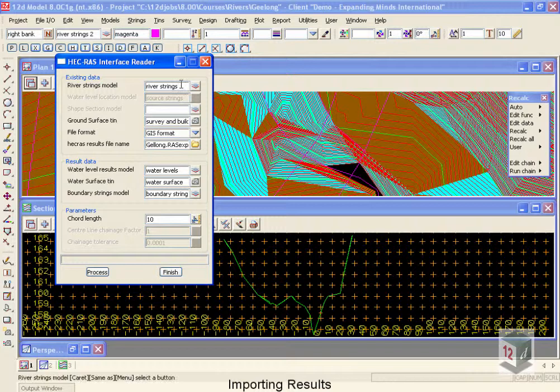Now we have to select our river strings model. The source strings are not required for the results because the easting and northing data is contained inside this RAS export file. The ground surface tin that we're going to be working with once again is our survey and buildings, and we're going to be reading this back in from the GIS format from HEC-RAS. These are the results data.